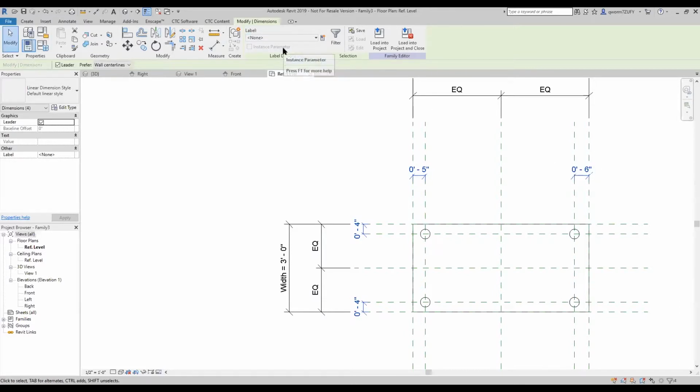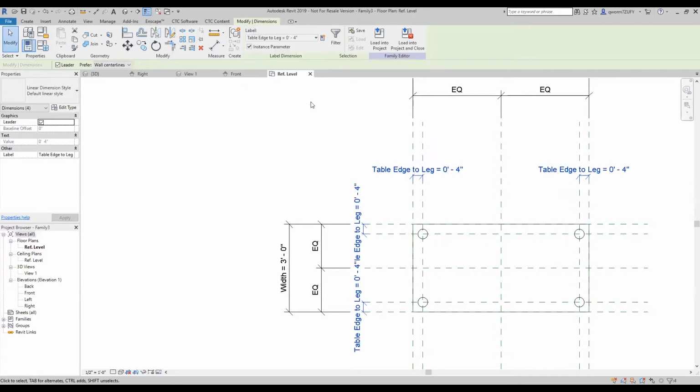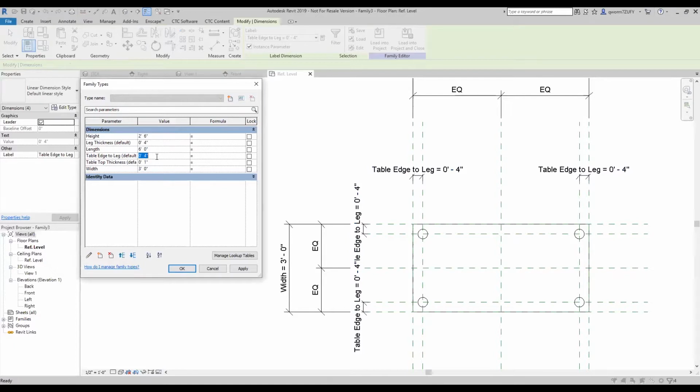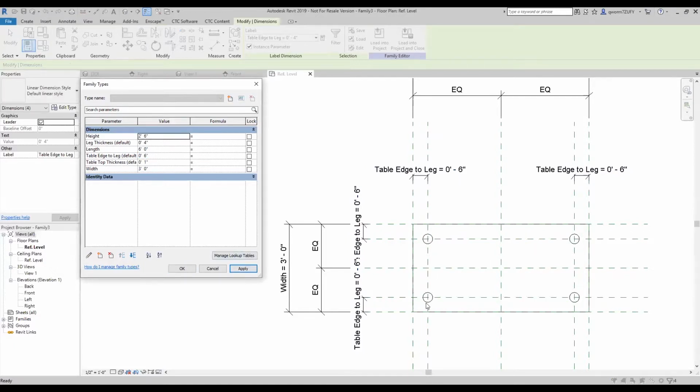And back under the label dimensions, the drop down, we'll do table edge to leg. And now that changes everything all to 4 inches. You can go back in and check it under your family type. We'll just make it 6 inches. And you can see it moving all 4 of the round legs together. So you know that everything is locked in right. It's always a good way to test. Change that back to 4 inches.